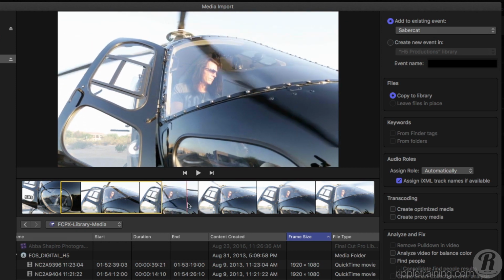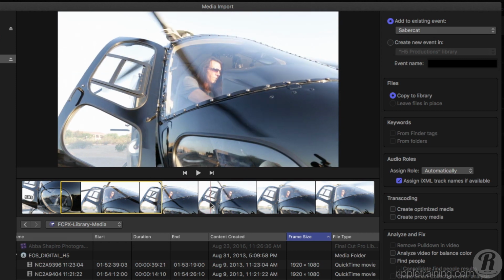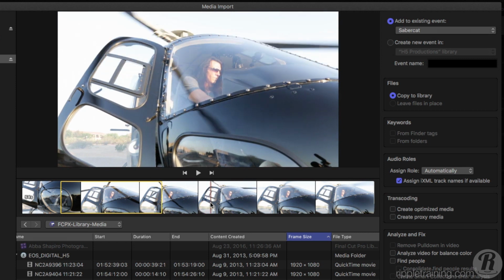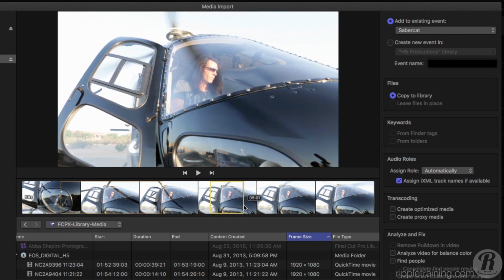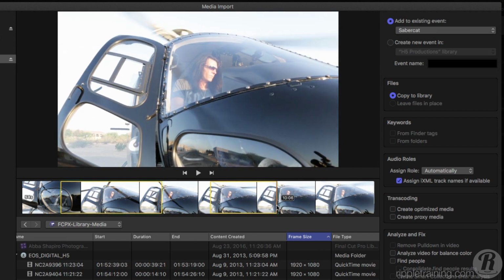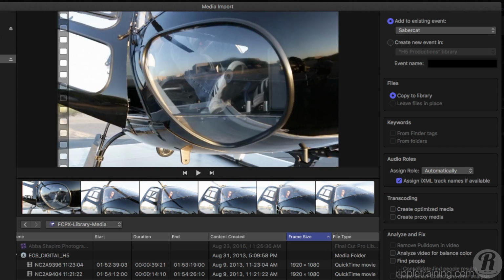To add another selection range, skim to the frame you want the next range to begin on, then hold down the Command key and drag to the right. When you release your mouse, you'll see both ranges turn yellow to indicate which portions of the clip you intend to import. Before going any further, clear out the ranges by pressing Option-X.